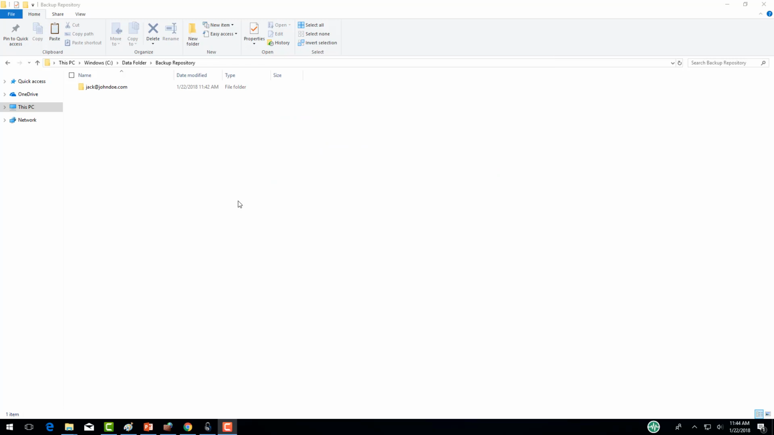So now I'm going to jump back over to the server machine so that I can see what happened to this data. On the server machine, I'm going to navigate to the repository I created earlier, where I will now see my username as a folder. Within this folder, I will see all of my profiles as folder names, and within these folders will be the data that I have just backed up.